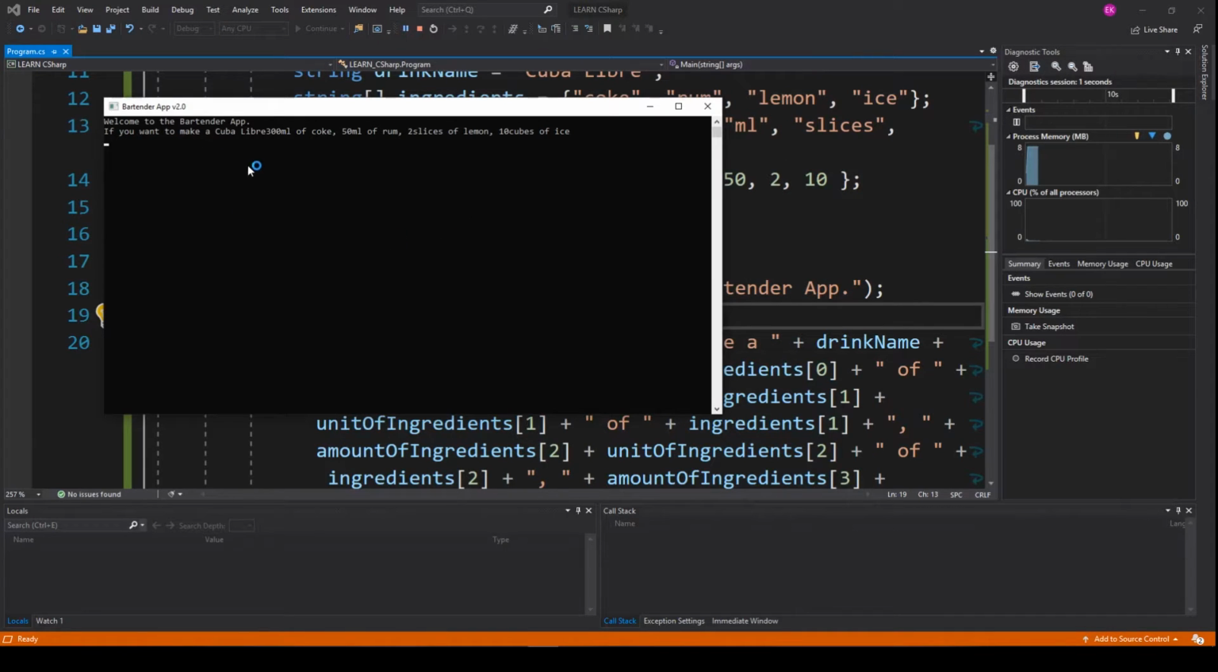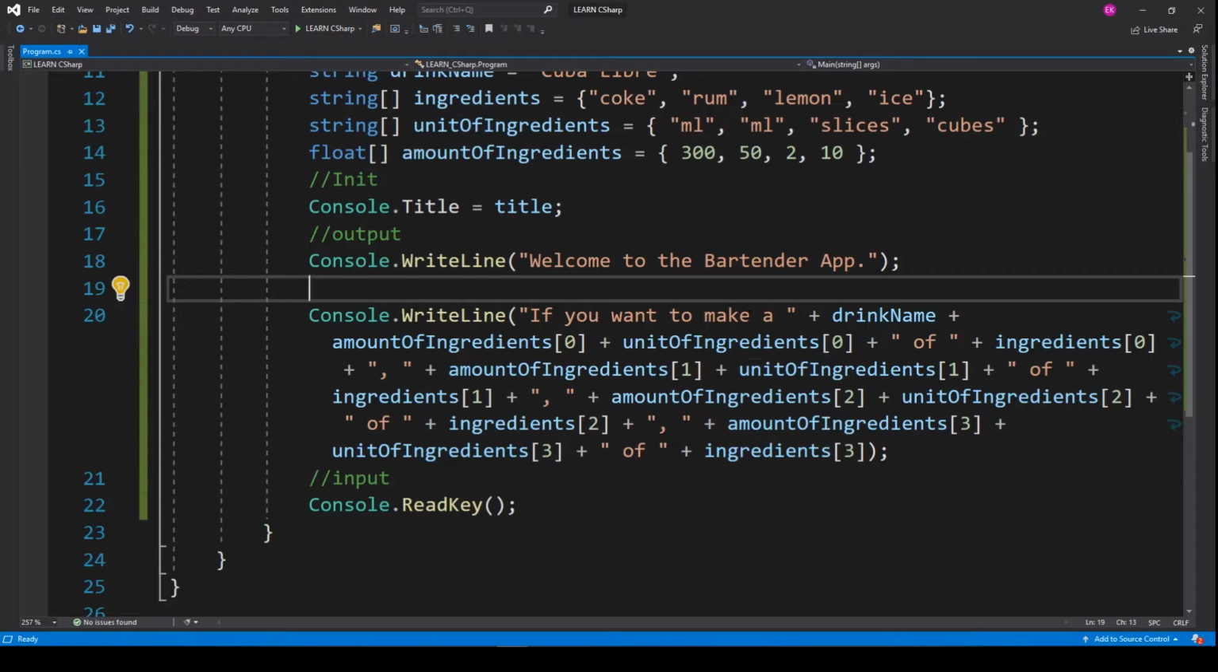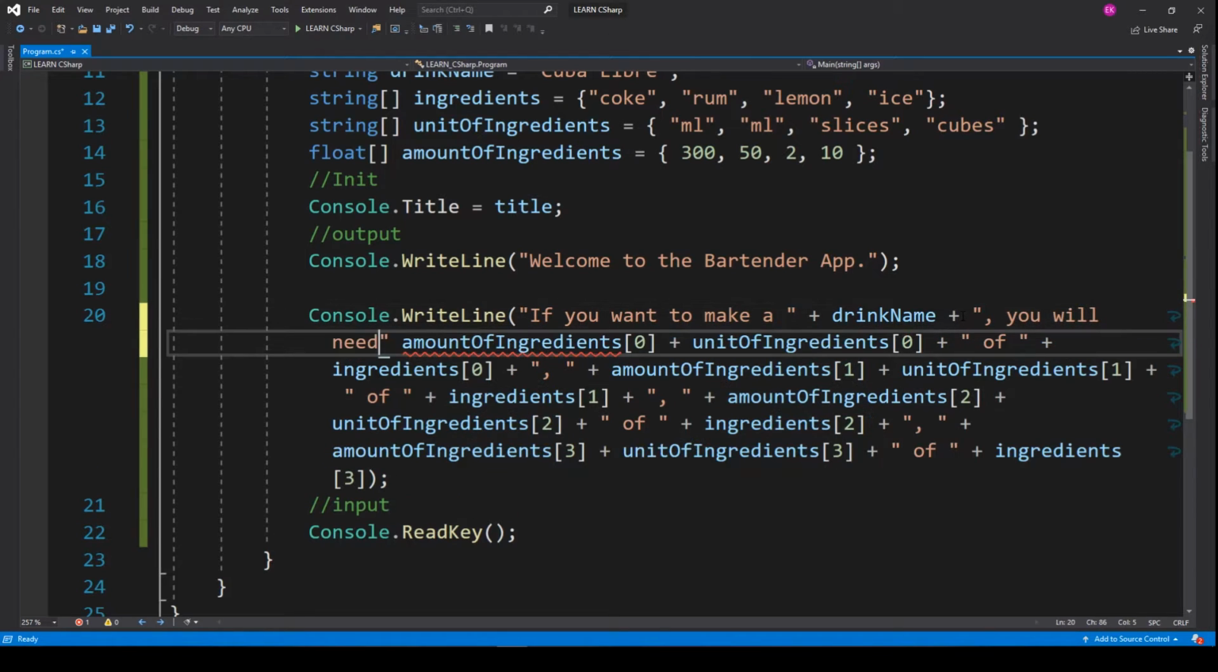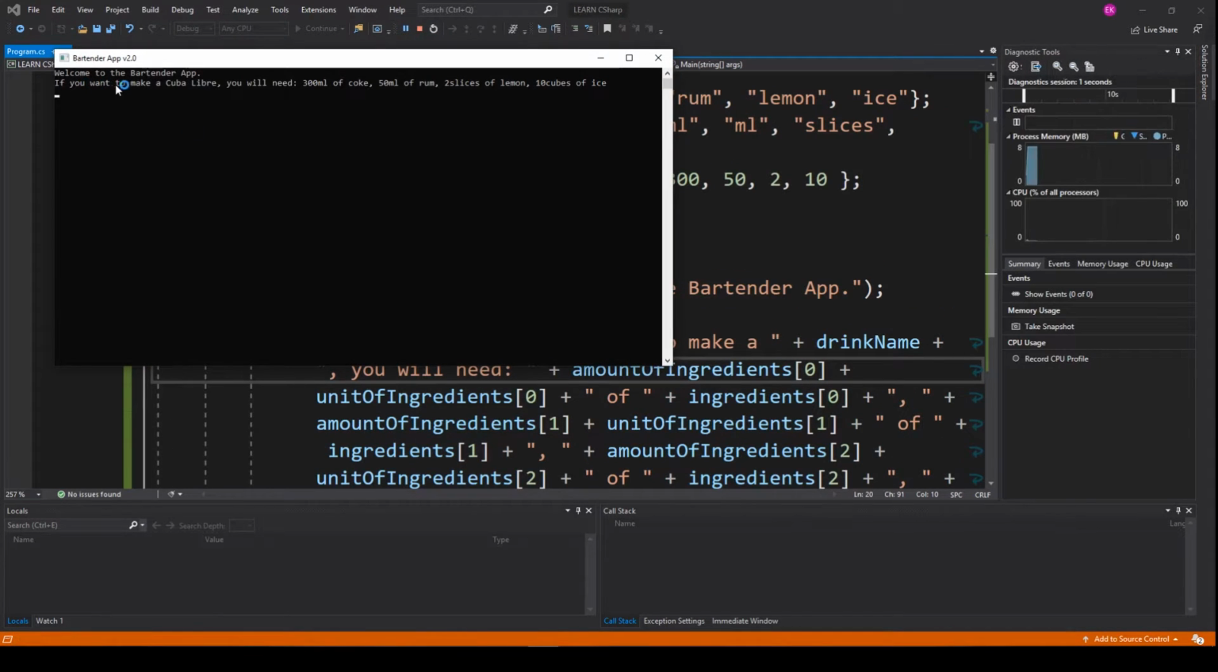Right. If you want to make Cuba Libre, plus, space, comma. No, sorry, here. You will need this. All right. Now let's run the application. Welcome to the Bartender App. If you want to make a Cuba Libre, you will need 300 milliliters of Coke, 50 milliliters of rum, 2 slices of lemon, 10 cubes of ice.